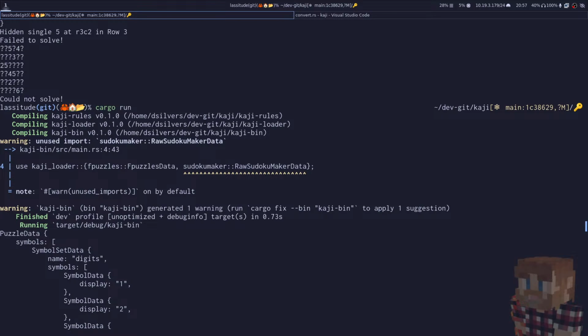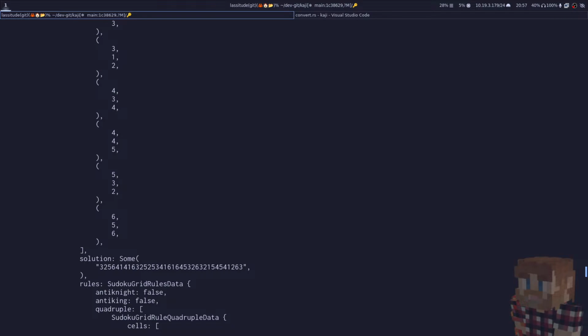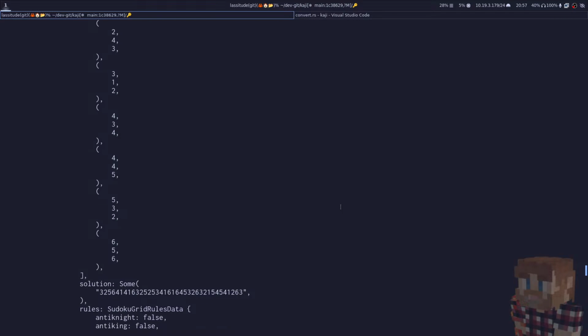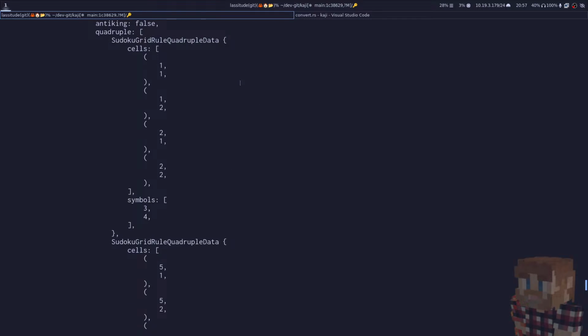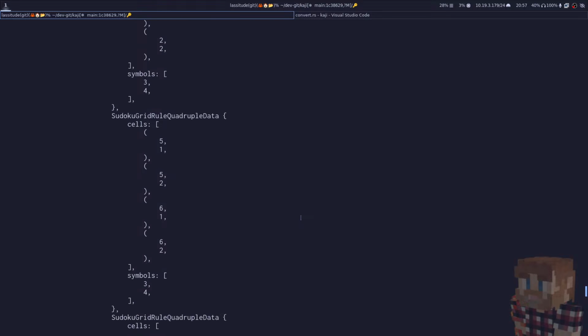one sec, that's fine. Grids are there. Here are our rules. Here are our quadruples. So we have a quadruple that consists of cells 1 1, 1 2, 2 1, and 2 2, and needs a 3 4. We have 5 1 5 2 6 1 6 2 that needs a 3 4.